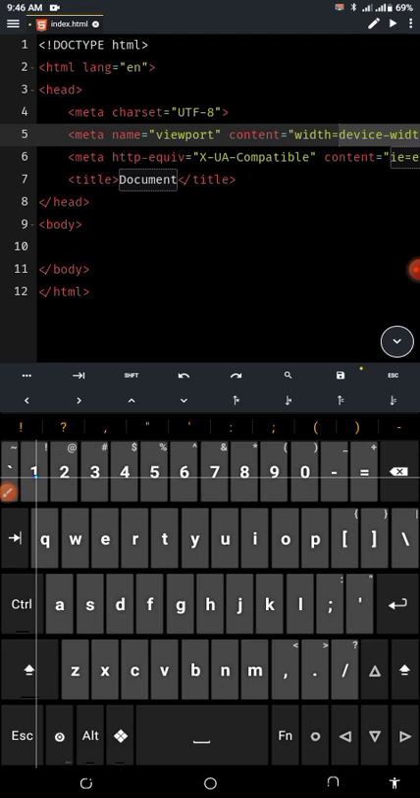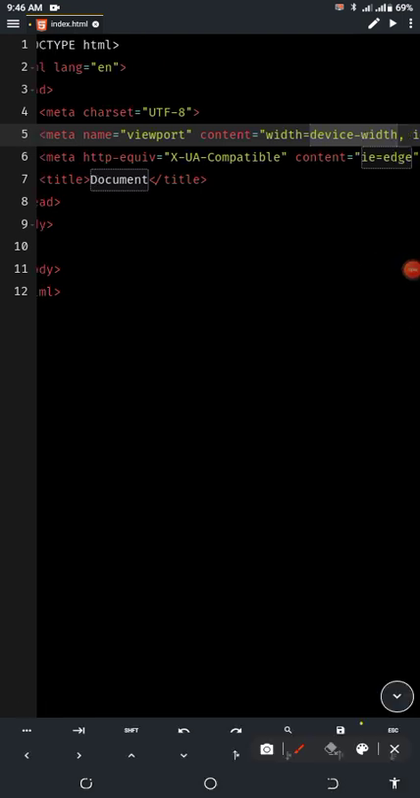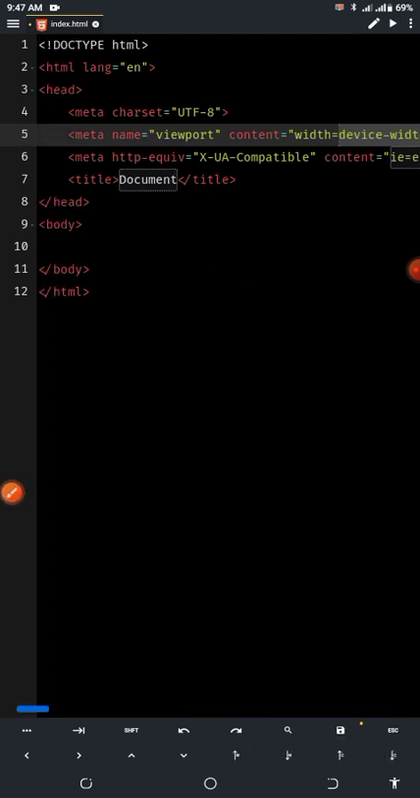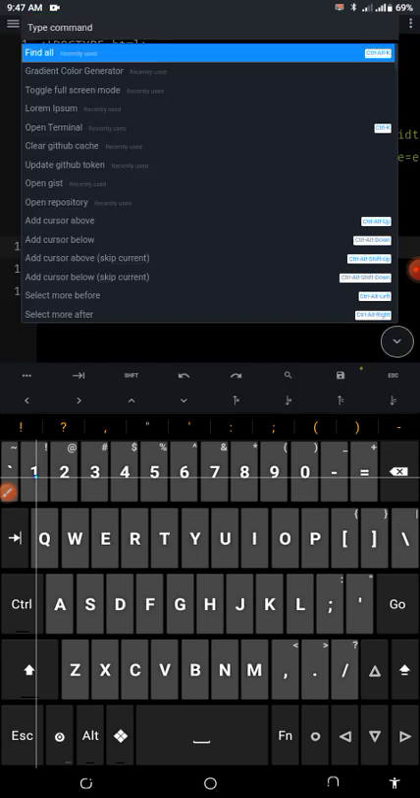Now let me show you how these icons here work. Let me show you how to use them. Okay, we're going to start by this one. This icon is called to open a command palette. So I'll click on that. So the command palette is open.